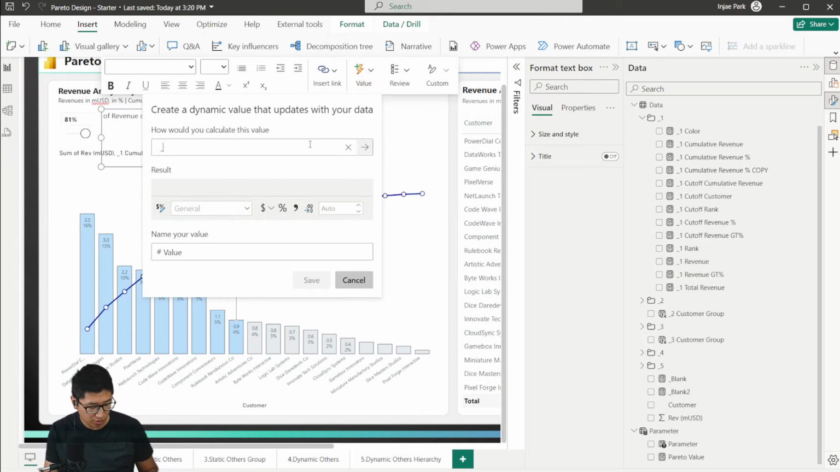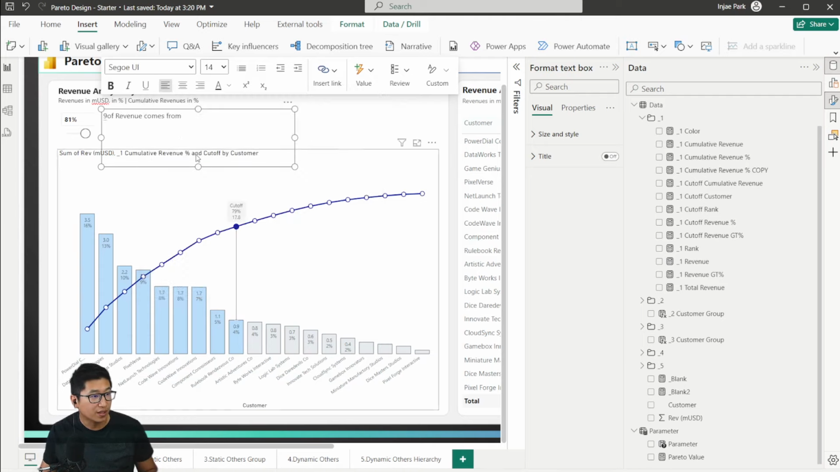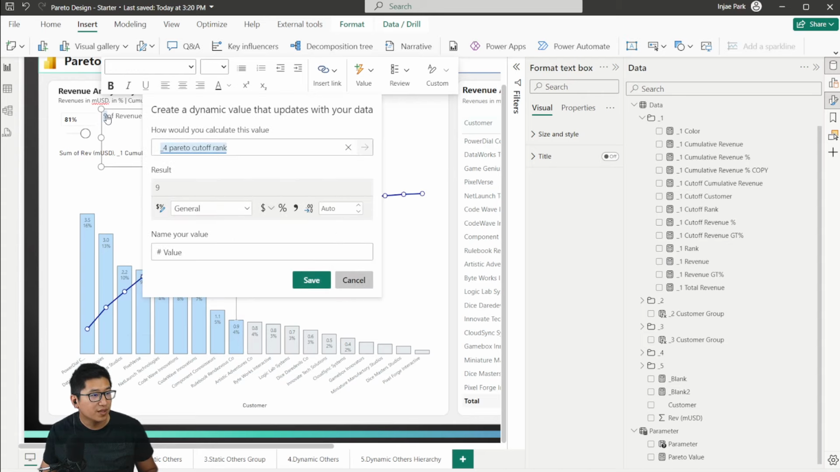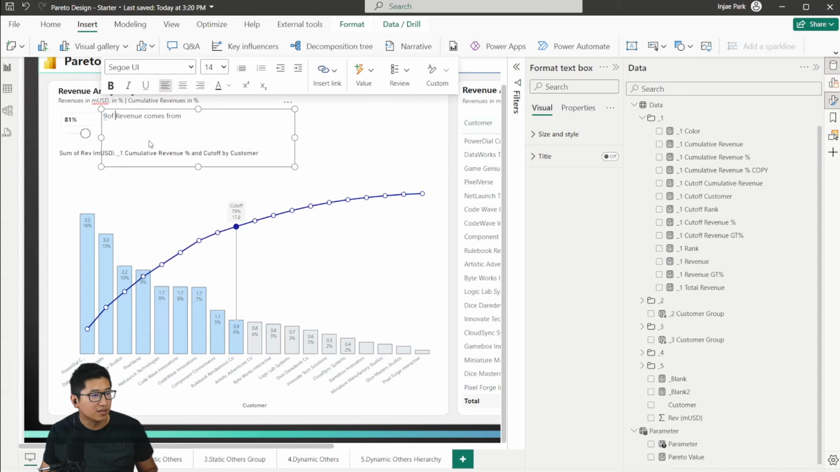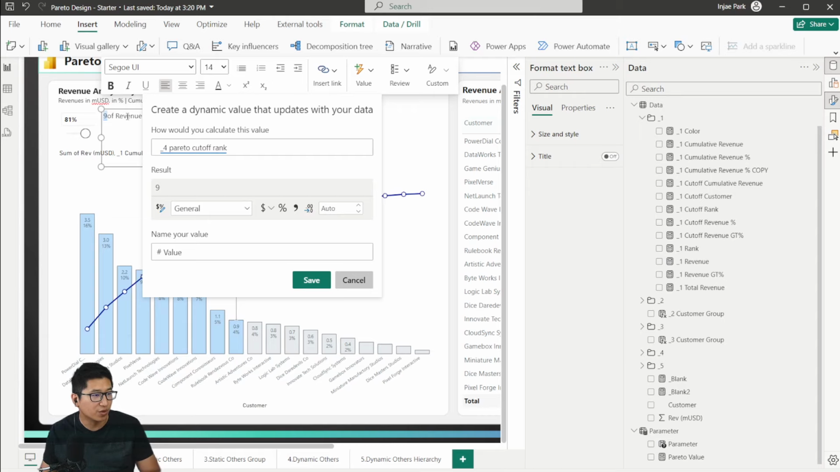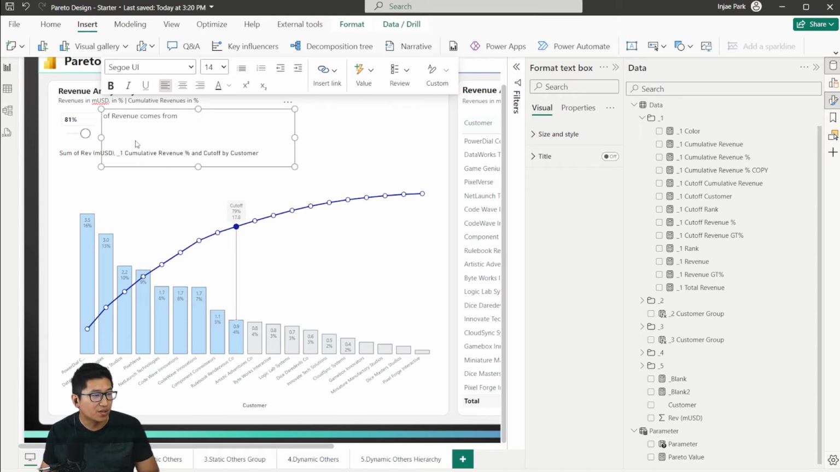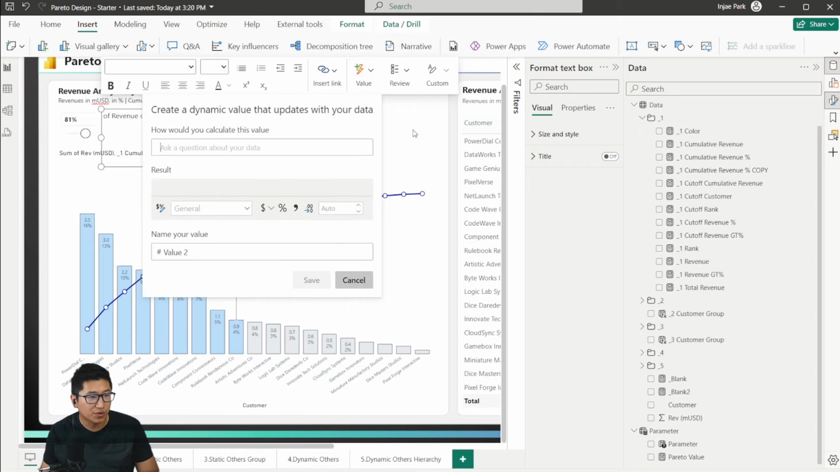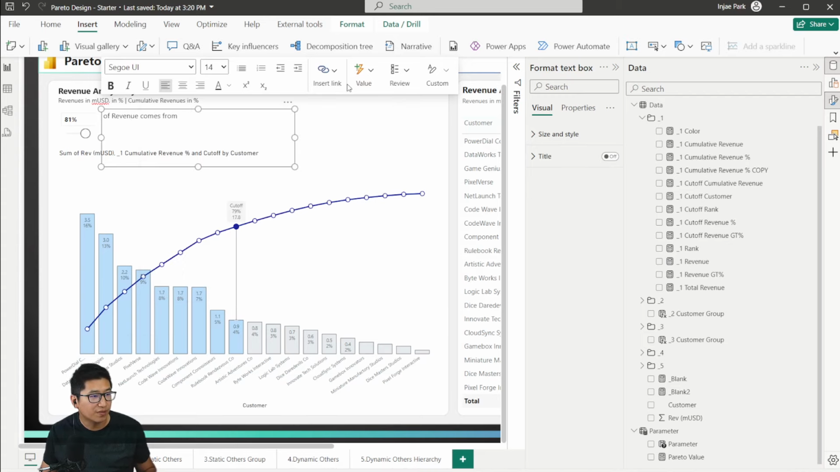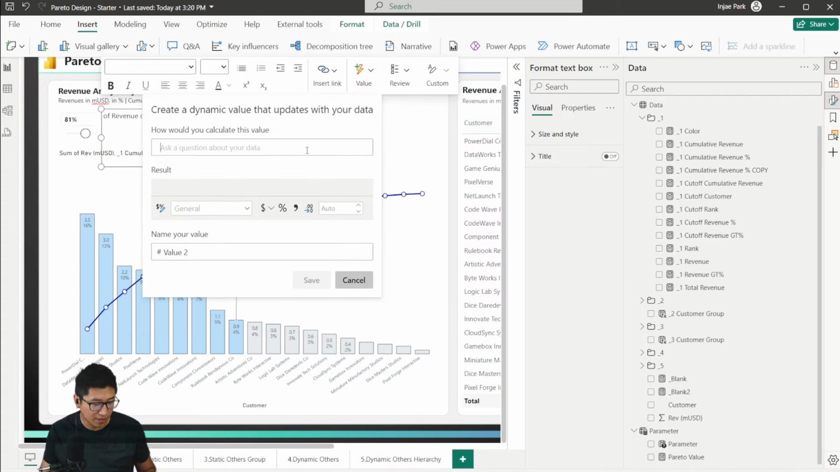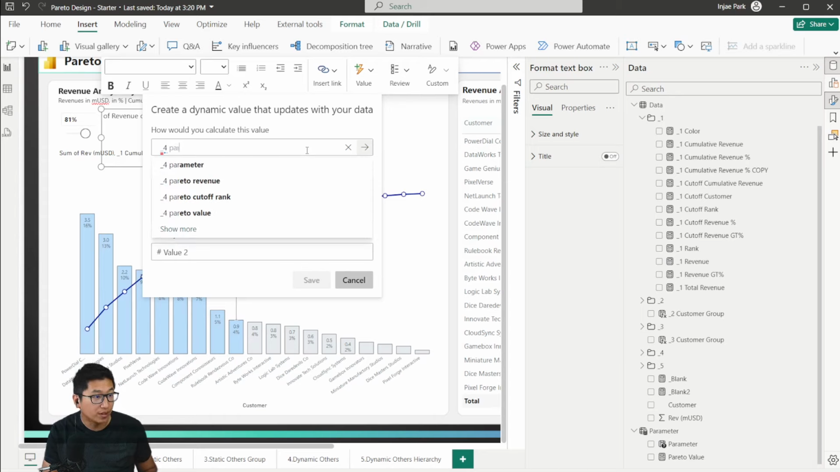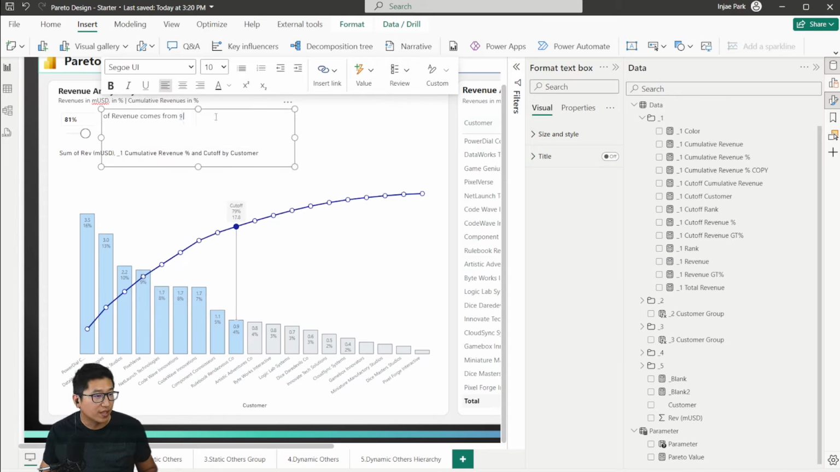And what you're going to do is try to just type Pareto cutoff rank. This is that measure we just went through. Just click save, that's fine. Comes from 9. Sometimes it doesn't go to the right place that you want it to. This is one of the bad parts of using the text box for dynamic values. Make sure that you're highlighted where you want that value to show up. Let's just type that again. Pareto cutoff rank, save, comes from 9 customers.